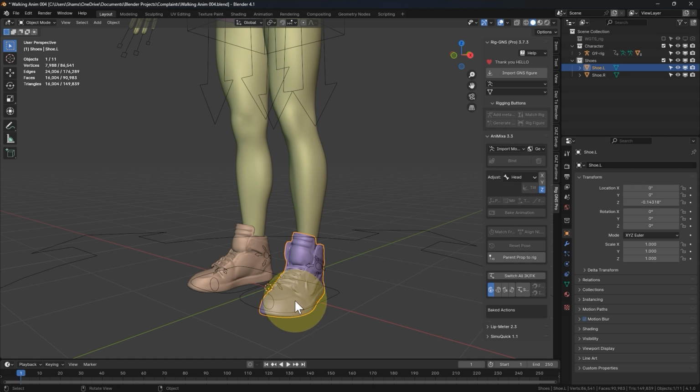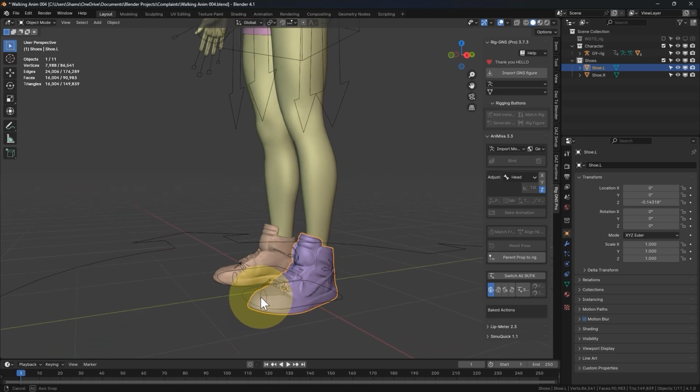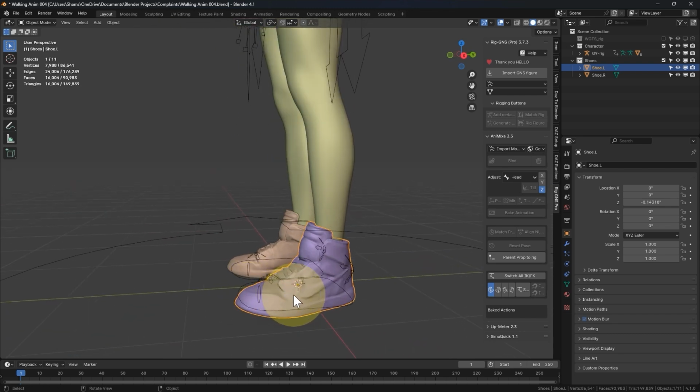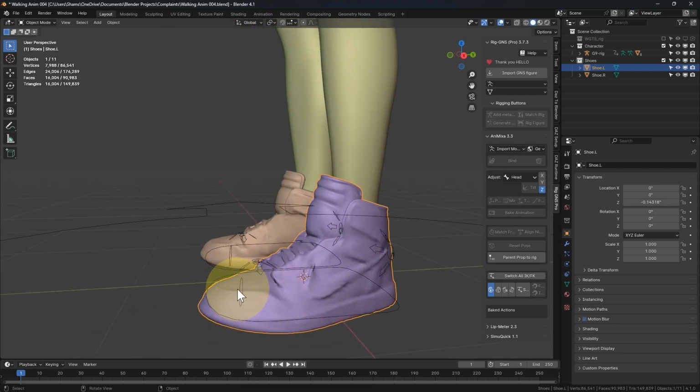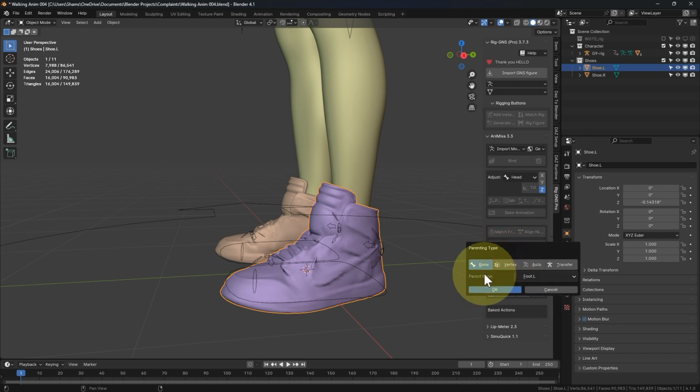just one bone to be responsible for deforming the object, and this shoe is supposed to be deforming to several bones on the foot, such as the toe bone, which influences the tip of the shoe, the metatarsal bone influencing the region here, the foot bone deforming most of the shoe including the heel region, and sometimes the shin bone, which will deform this upper shaft of the shoe. So for that reason, we can't use either the bone or the vertex option, as those only assign one vertex group or one bone to the mesh.